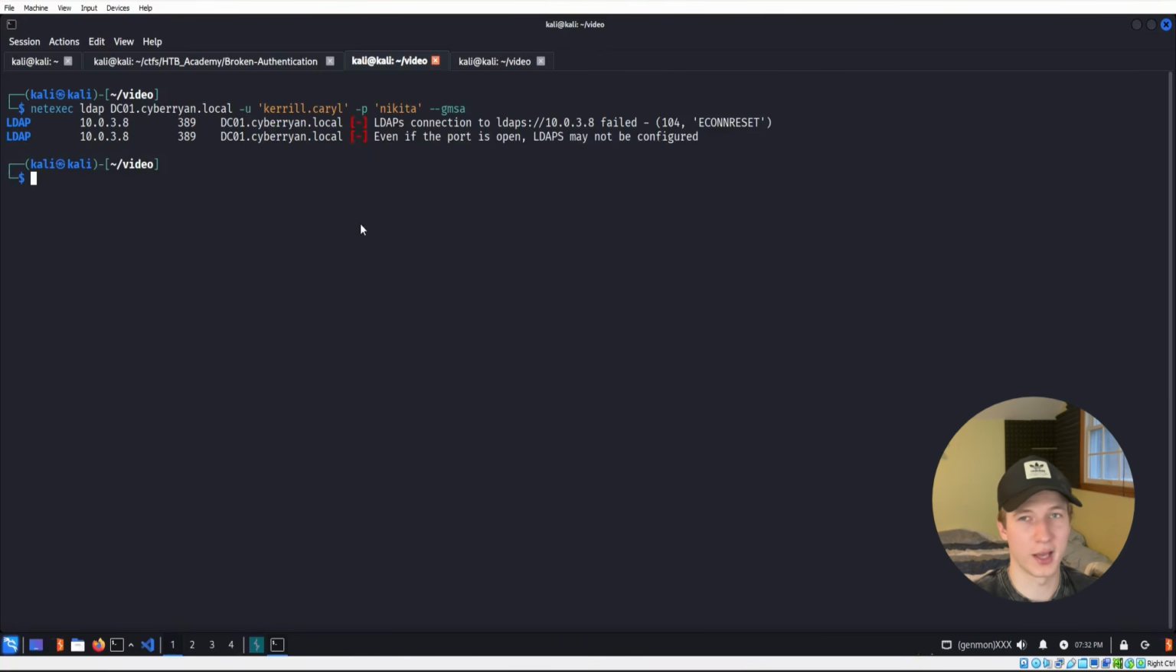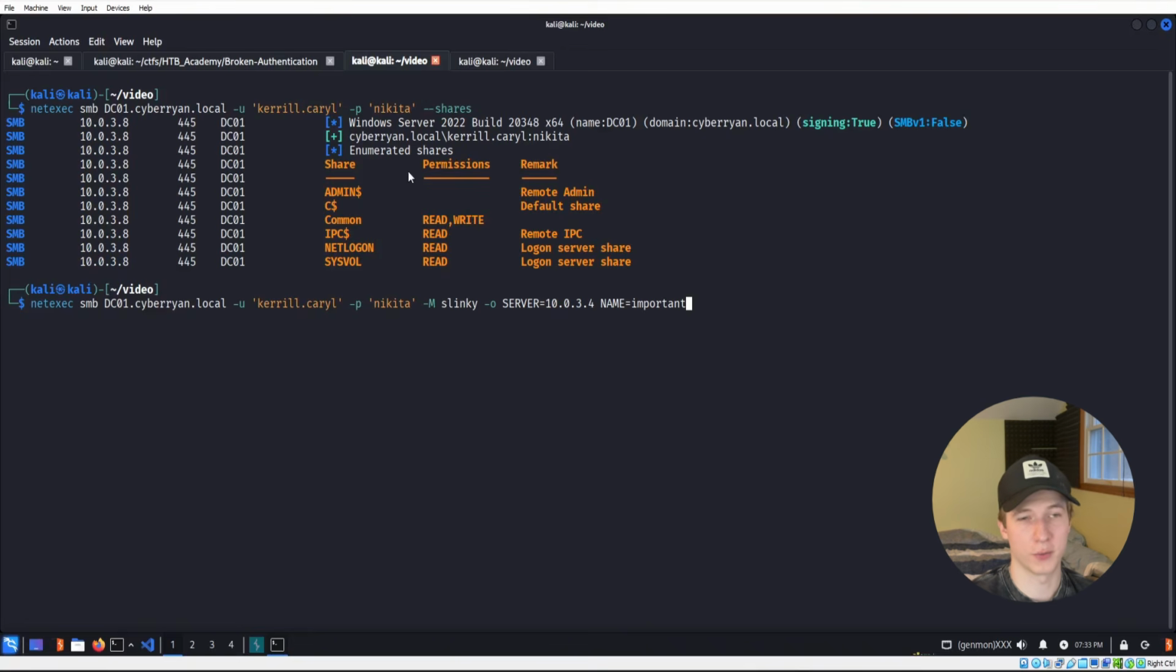Unfortunately, this command fails in my lab environment, but it's still worth checking in your CTFs and penetration testing engagements. Another thing we can do with having write access over a share is using the Slinky module to write a hash stealing file to any writable share.